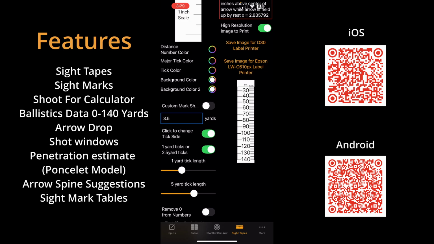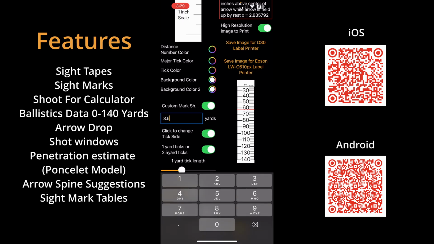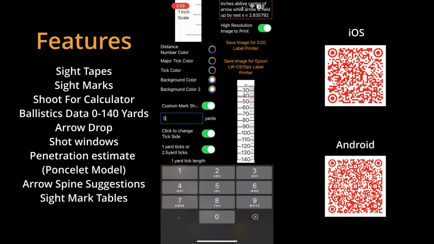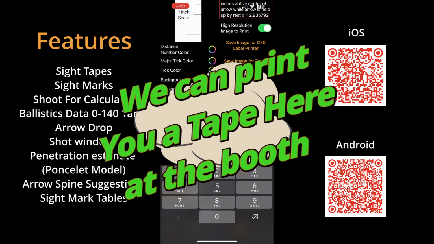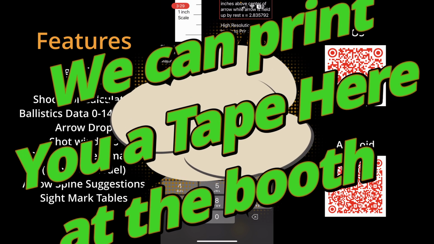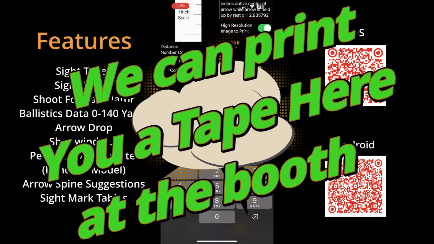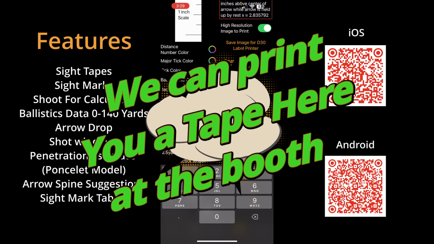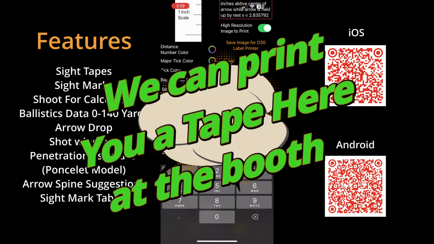Below that, we have the ability to add a custom mark to our printout or use this as a reference. For example, if I wanted to know where I should slide my sighter when I have a 5-yard shot, or a 2-yard shot, or maybe a 3.5-yard shot, or a 3-yard shot, I can do that here and reference this sight mark, or the sight tape, and dial my sight accordingly.